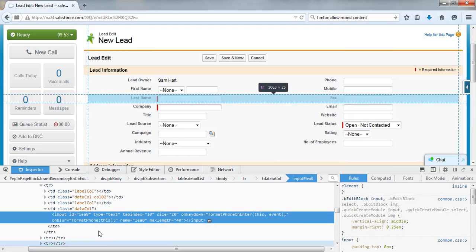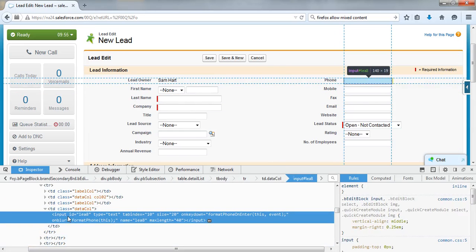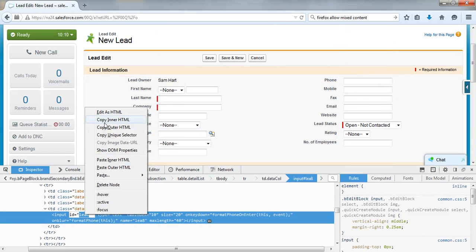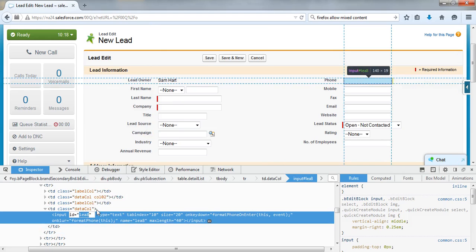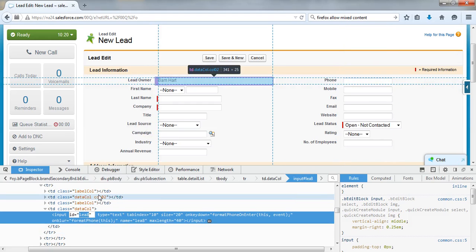But what I'm going to look for here is the actual HTML code, and there's the input tag, which is this field here, the field input, and that's what I'm looking for. And then there's this ID attribute. So right here where it says ID equals LEA8, LEA8 is what I need. So I'm going to copy that.